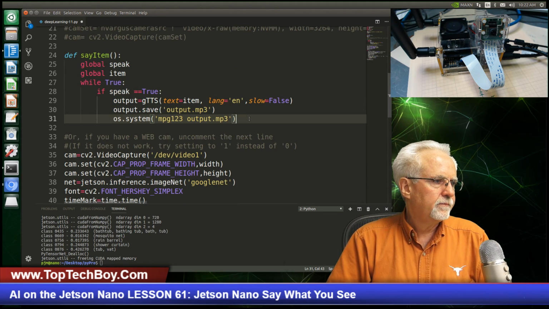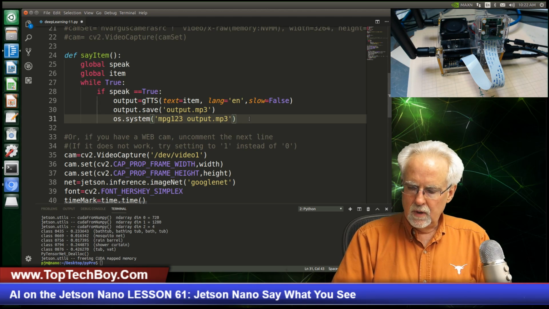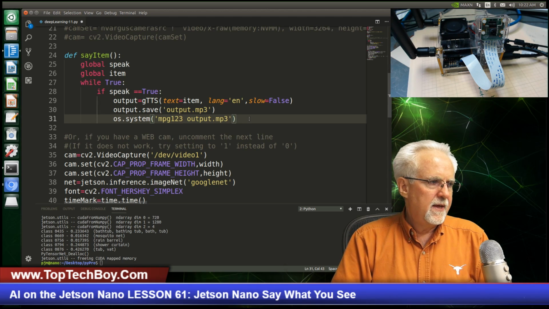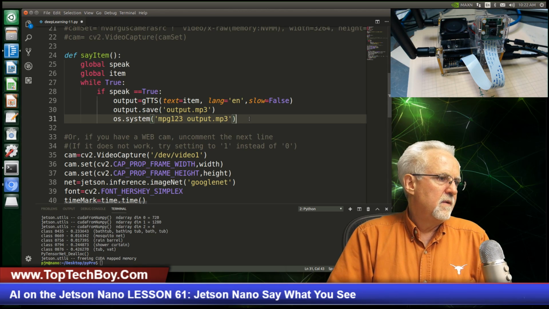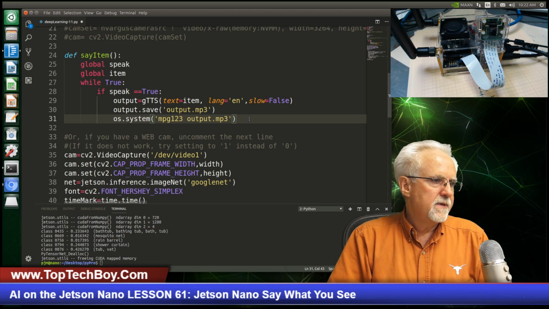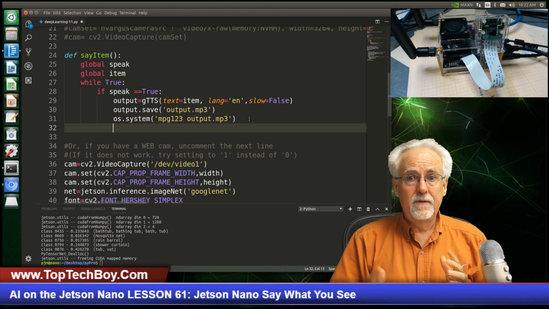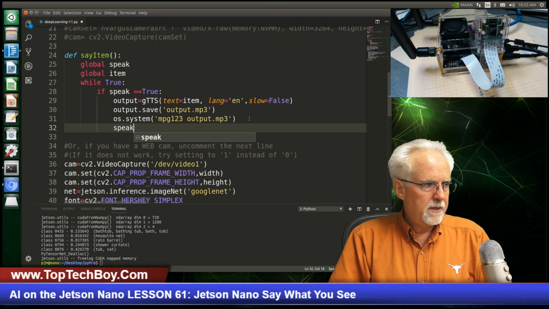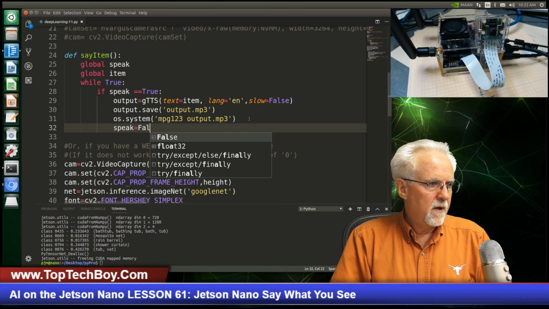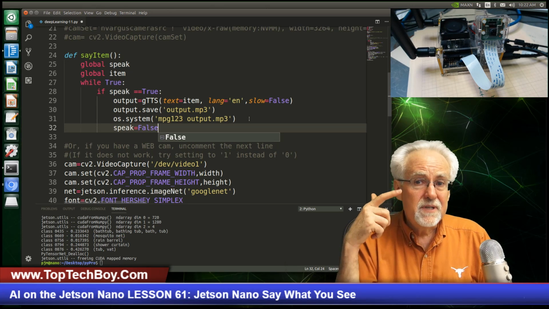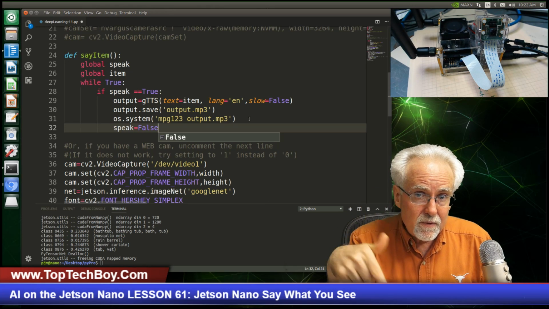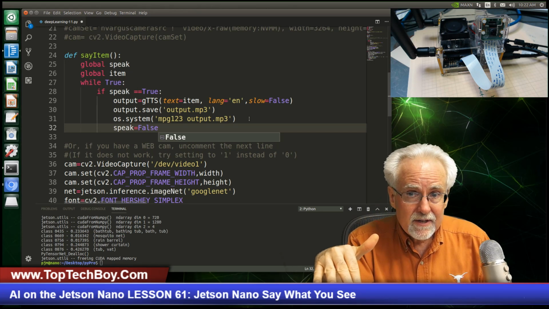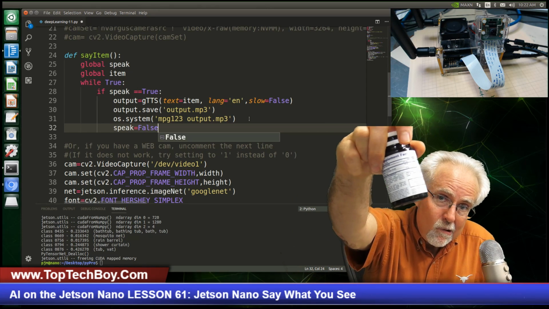Let's come down here. And so what we did was we said that if speak is true, then what we want to do is we want to create the sound, we want to save the sound, and then we want to play the sound. Now, this is key. It is at this point that we are going to set speak equal to false. Why is that? Because this thread keeps running on its own. And somewhere you have to tell it to stop speaking. When would you tell it to stop speaking? After you set it. Pill bottle.